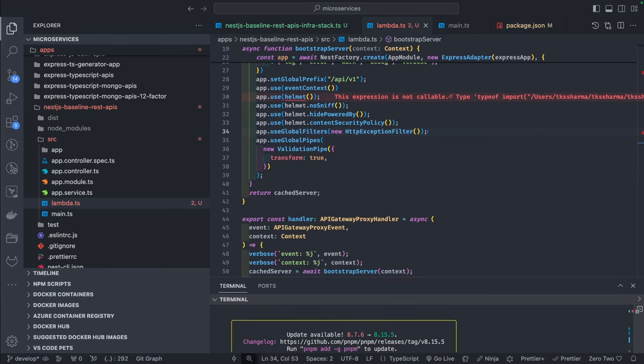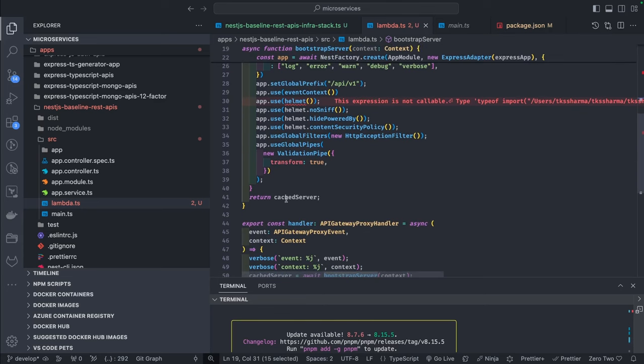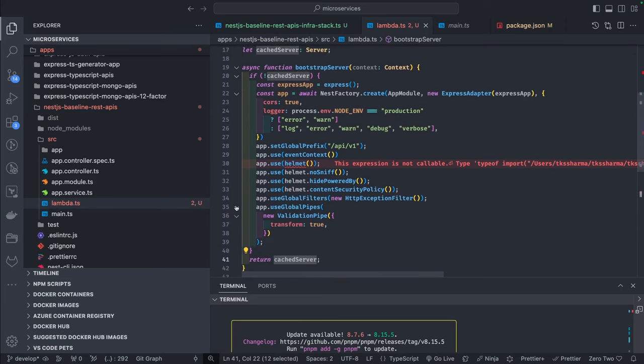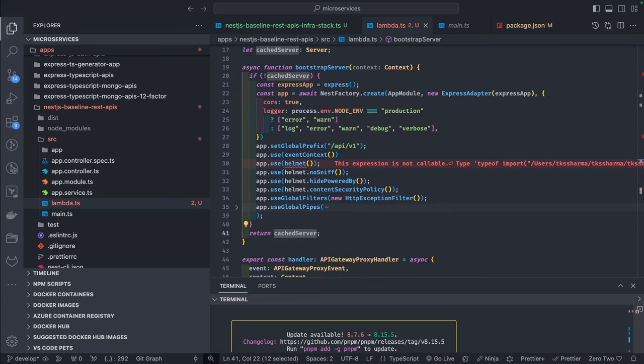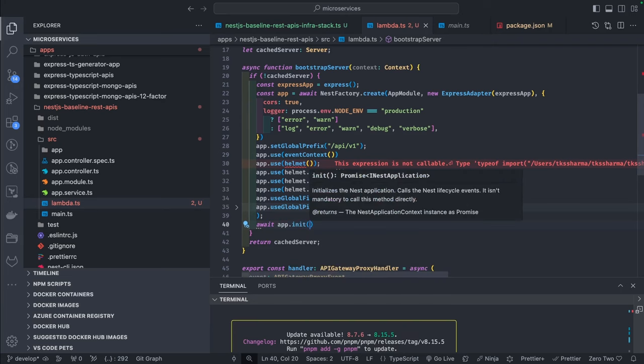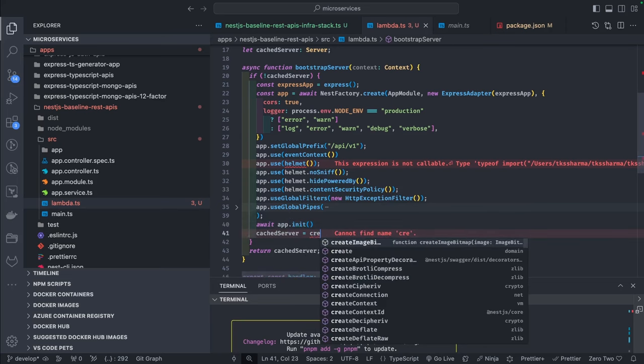Right, so I got the request instance app, right? And this is returning a cache server. If it is not there, then you just need to bootstrap the Nest.js application. And finally, we just need to initialize this app. So if cache server is not there, we will just do await app.init. This will bootstrap, and then create the cache server instance, and we'll call create server.